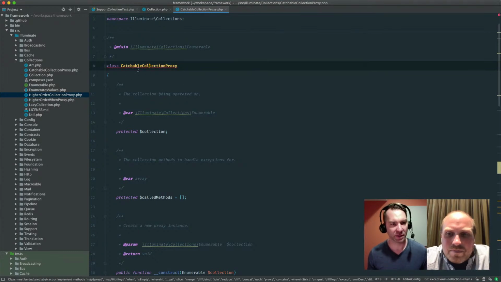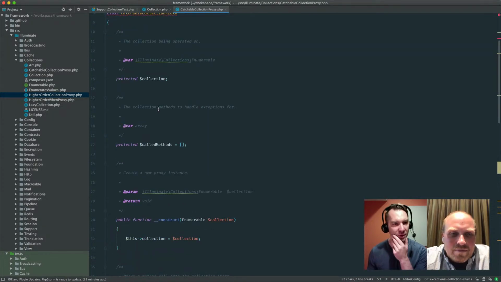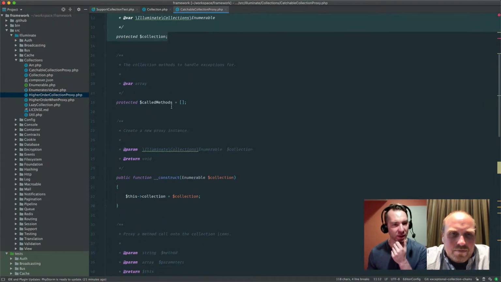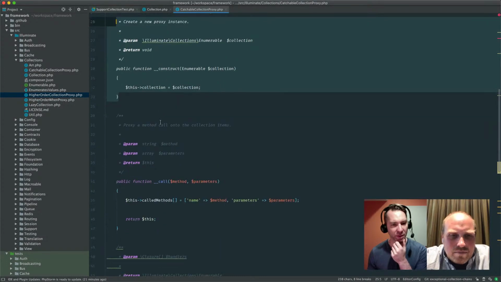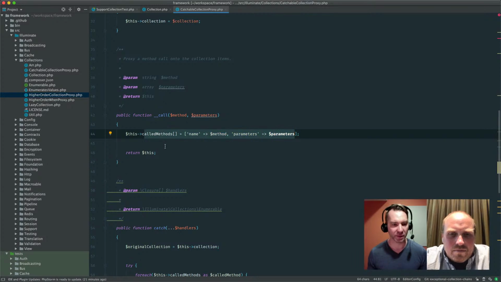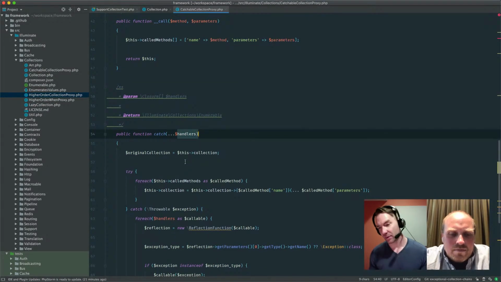PHPStorm doesn't like it because we're saying it's a mixin, but we're not actually leveraging those things. So that's PHPStorm. We just called this collection like whatever else. We got the called methods. We wrap the collection, same thing. We just accumulate all the called methods. And then down here we do a catch with, I called it handlers instead. It just made more sense, exception handlers.